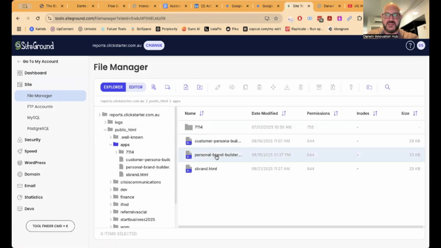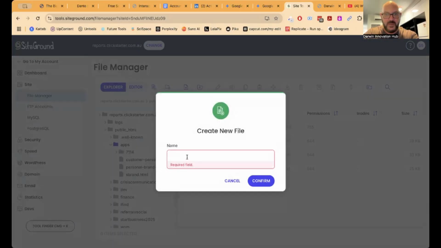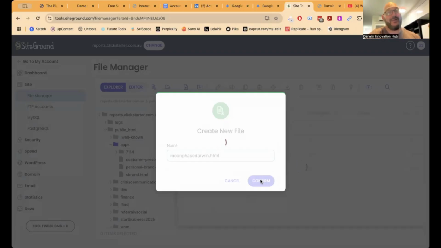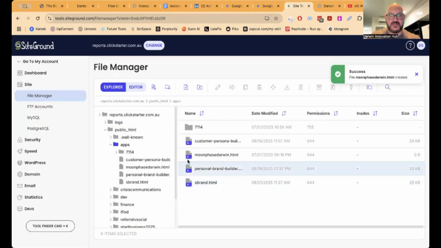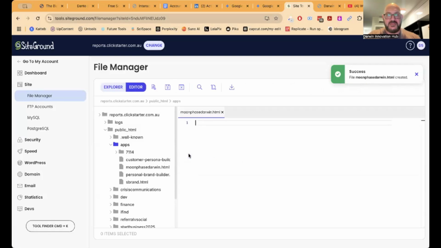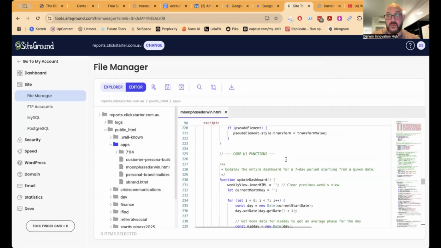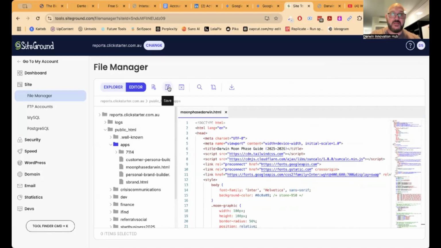I've got a few here. The Customer Persona Builder is actually hosted right there. A Personal Brand Builder is another app I built that's hosted there. I'm going to tell my SiteGround hosting to create a new file. So new file, I'm going to call it MoonPhaseDarwin.html. That's important. Confirm. Now it's created a file, but that file is empty. So it's going to open up an empty file. Double click on it, and then I'm going to paste in the code that it gave me, all that code, and then save.